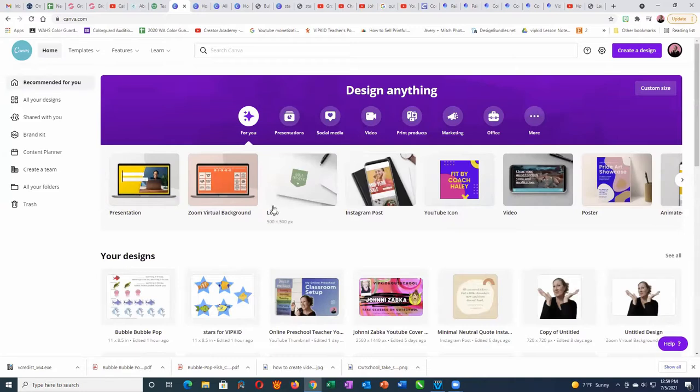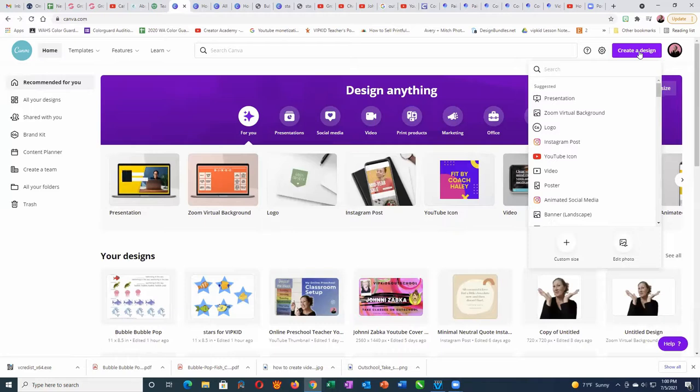All right, everyone. So here's how I created my 2D props for my Bubble, Bubble, Pop. If you have not used Canva yet, I highly recommend it. Today, I'm just going to show you how I would create something really quick if I needed props. I will go in depth on other ways that I use Canva, but for right now, I'm just going to show you how I use Canva to create my 2D props that I used within the Bubble Bubble Pop song and in my preschool. All right, so I'm going to click on create a design.